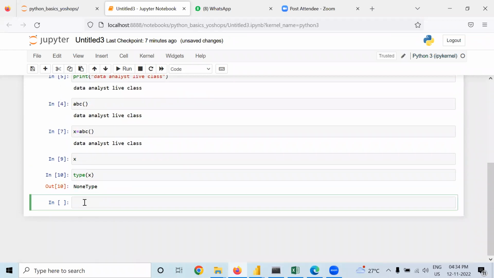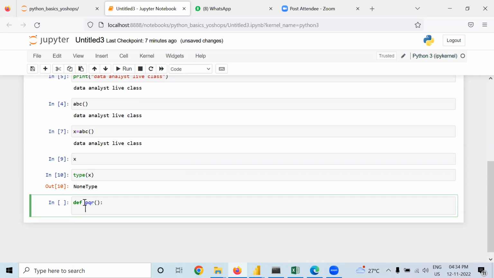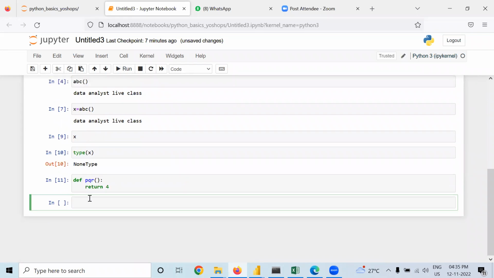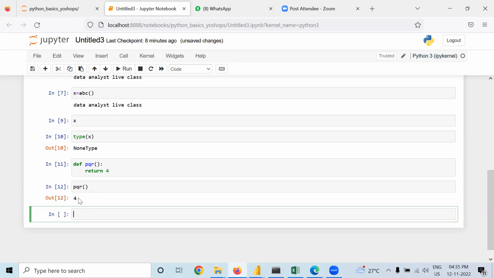Yes, ma'am. Okay. So now I'm going to write, not ABC, anything else, we will take PQR. Within brackets, colon, enter. Then I'm writing return, then I'm writing 4. Now when I run it and call this PQR, you can see it is returning me something, right?